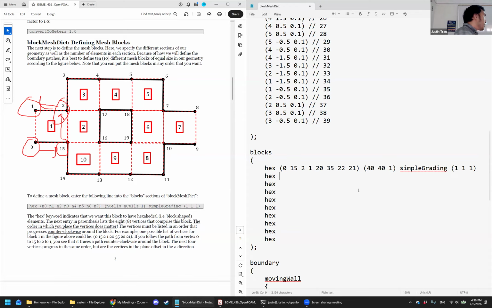Now the ordering is very important here. If you don't put the vertices in the right order, you are going to get an error when you try to mesh. So you need to make sure that you proceed in a counterclockwise direction. It doesn't matter where you start, so you can start at any point within the block. For block 2 here, let me clear these drawings. For block 2, you can start at node 15, node 16, 17, or 2. So where you start doesn't matter, but you have to make sure that you proceed in a counterclockwise direction.